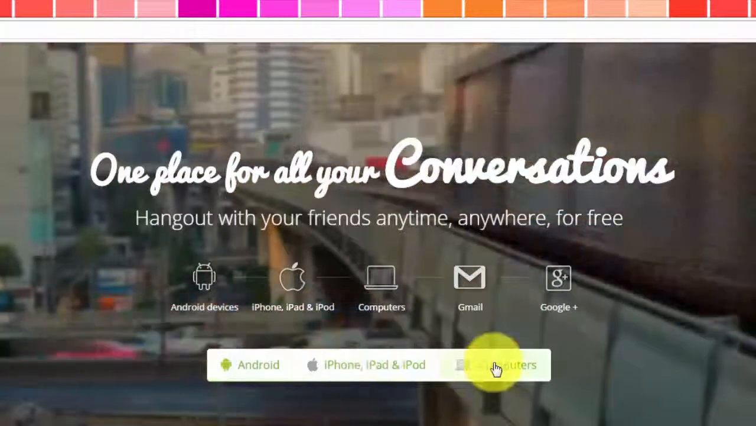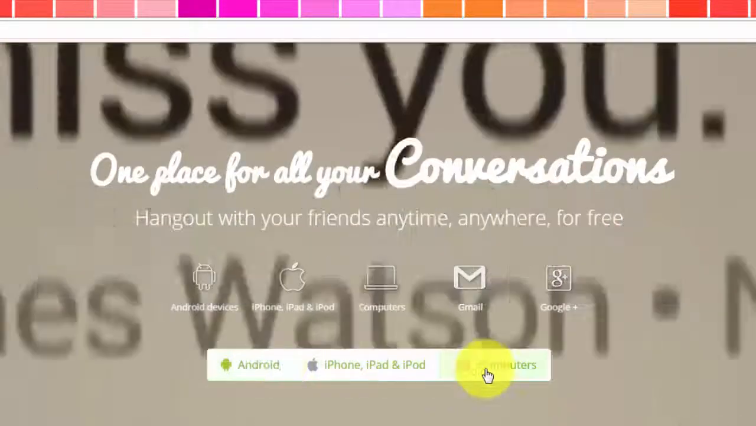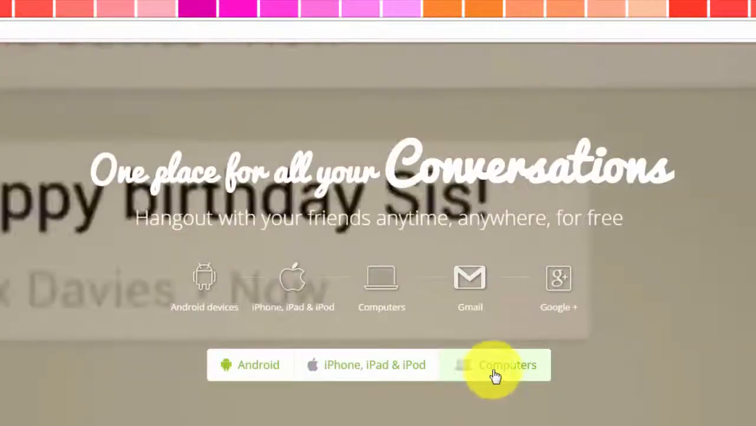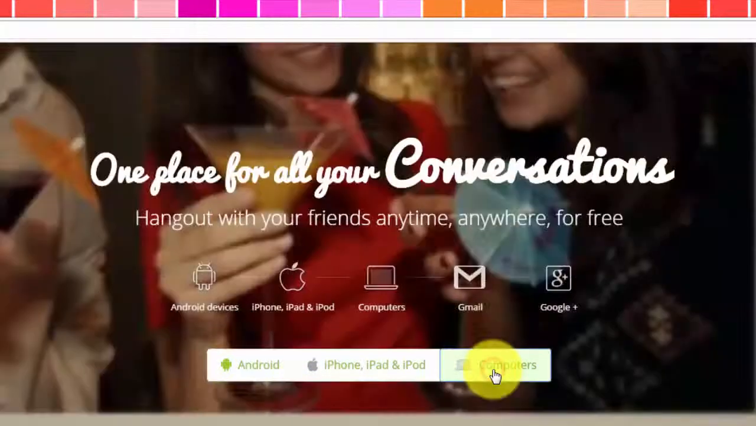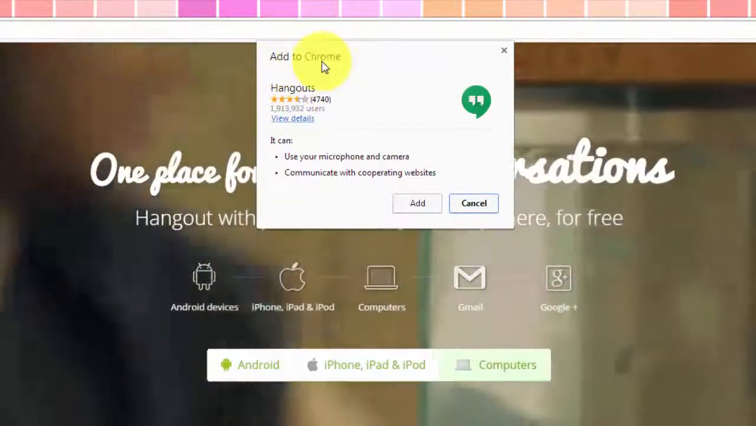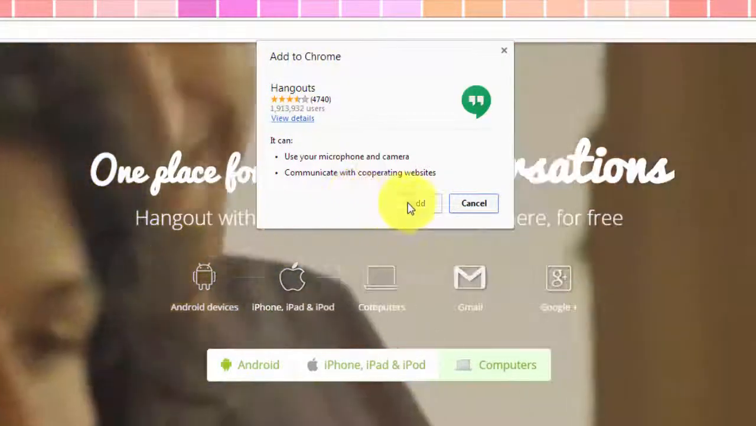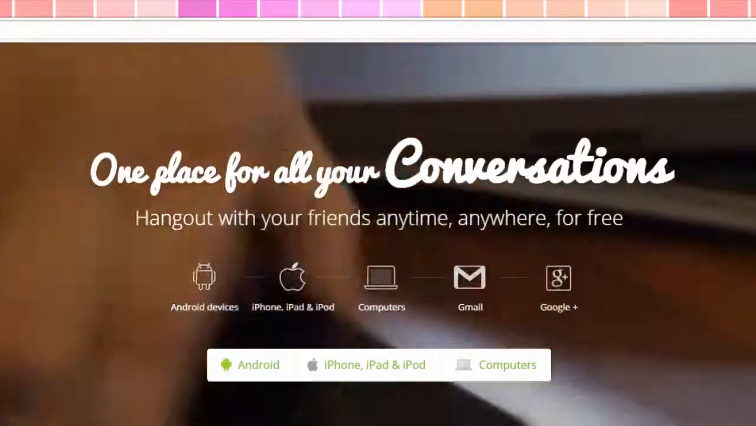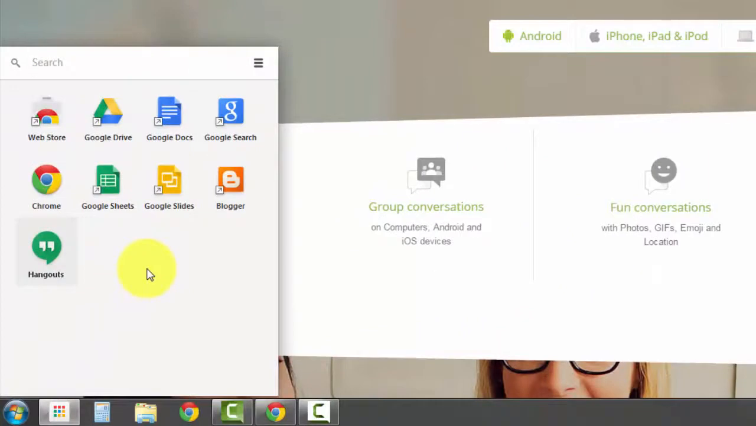It's going to ask for what kind of device I would like to install the app. I'm not going to cover installing Hangouts for your mobile device, so we're just going to look at installing it on the computer. This is actually a Google Chrome extension, so it'll pop up and say, would you like to add this to Chrome? And I do, so I'm going to click the Add button. And now it's going to show up in my app launcher.